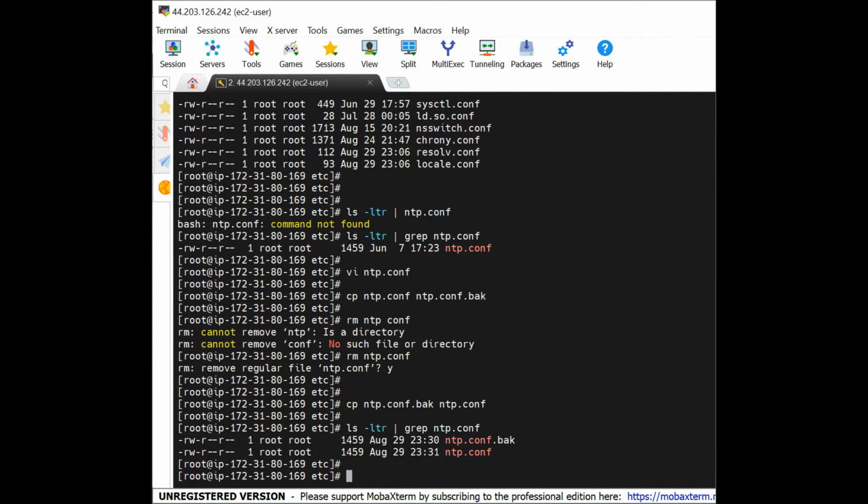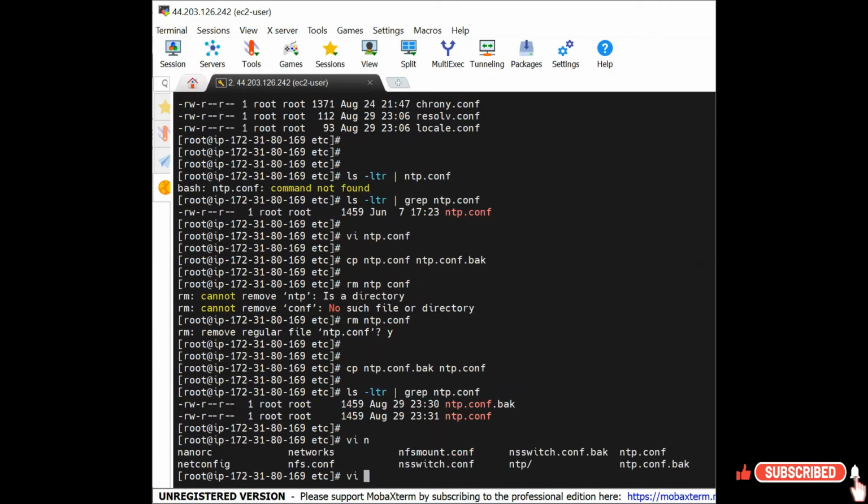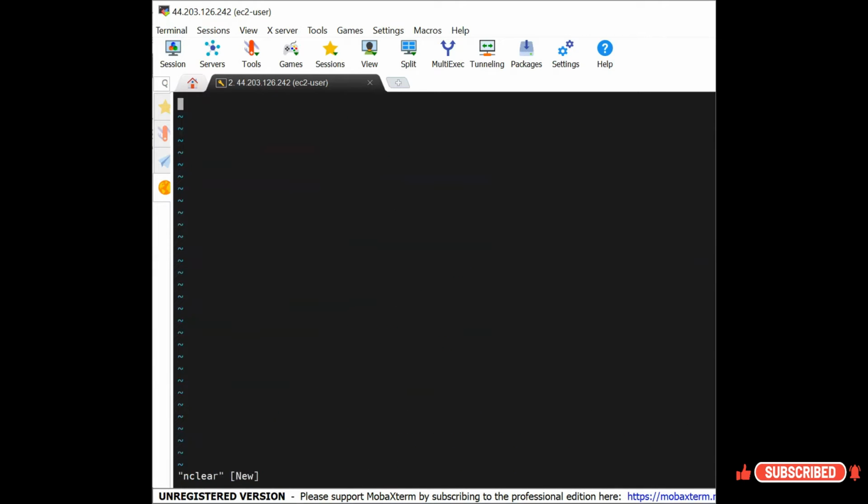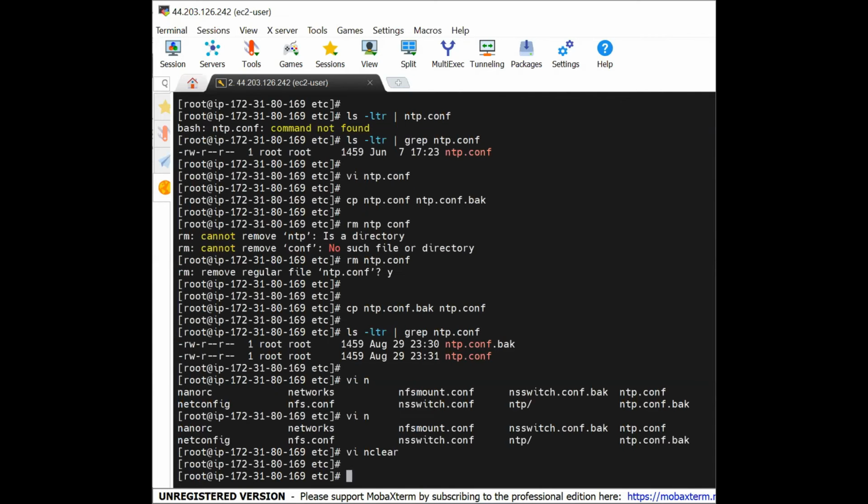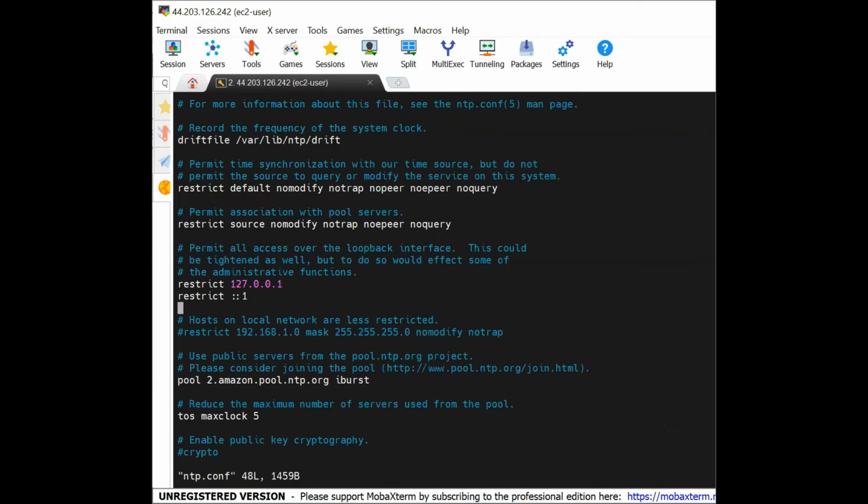Now let's go into the configuration file via ntp.conf. Oh, I'm already in. This is new. This is another one. Let me exit. Okay, so let's go back. Exit. Don't save anything. Quit. Bang. All right. So what I want is to vi that file, ntp.conf.